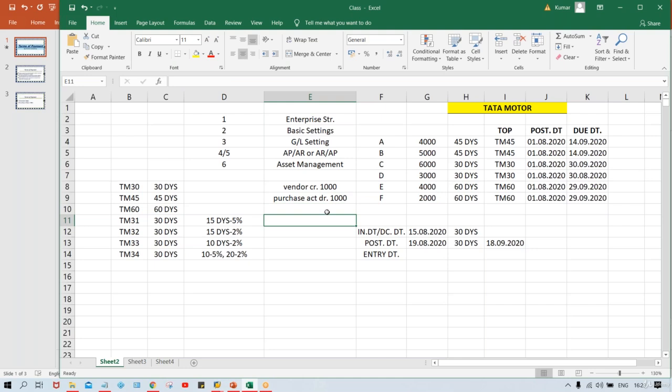And during payment, if the payment is going to be made within 10 days, then we are eligible for a 5% discount, right? So in that case, the same vendor which was credited here is going to be debited with 1,000, and then your bank account is going to be credited with 950. Why? Because the actual payment we have made is 950 only. So what about the remaining 50? The remaining 50 is going to be posted to discount.